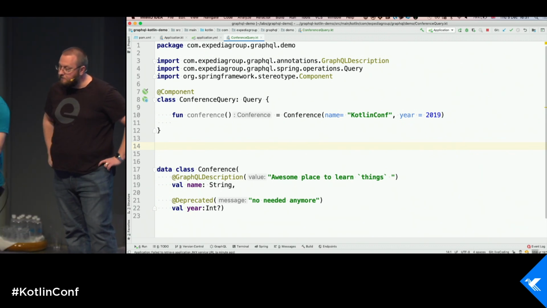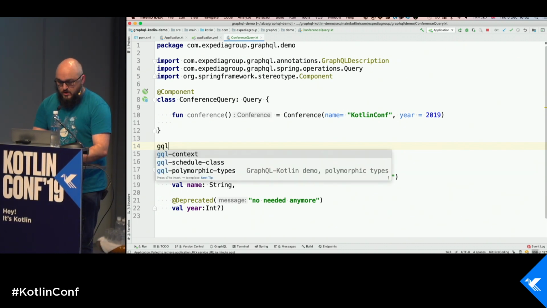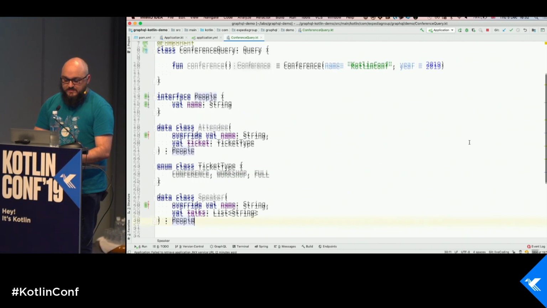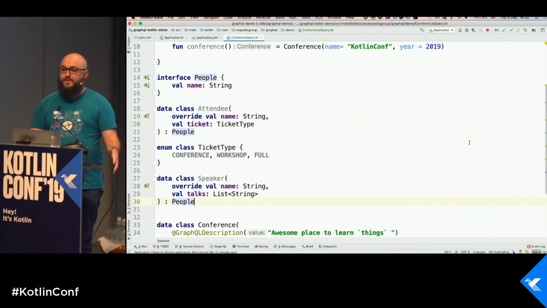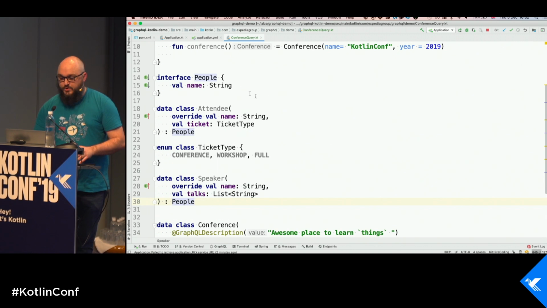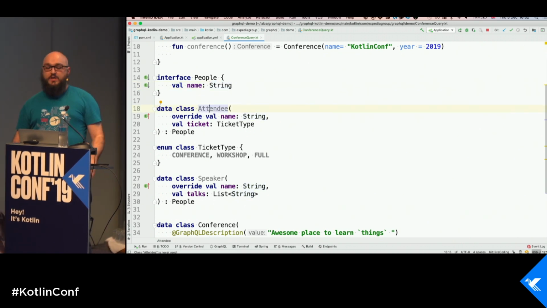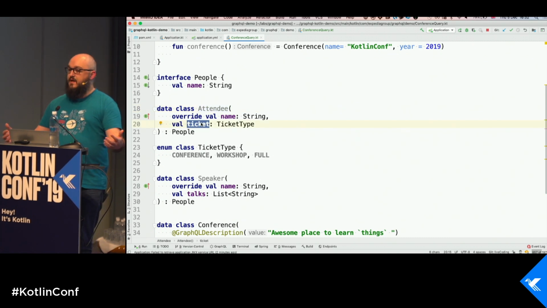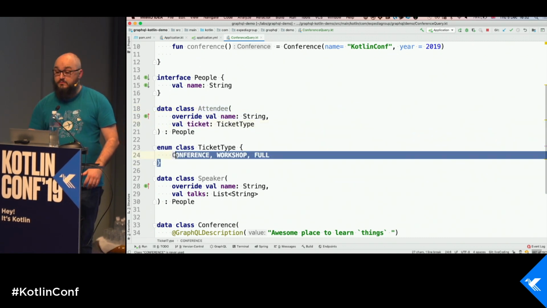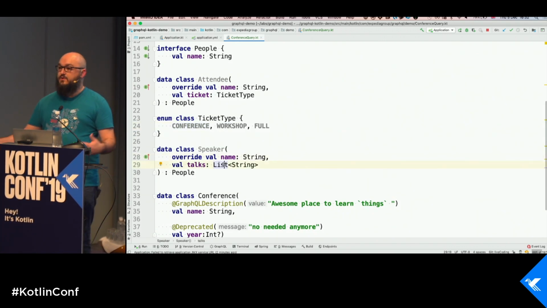All right, so now we have a first class, couple of fields, not very complex things here. Let's move on to a bit more data modeling. Nothing fancy, nothing too complex. Interfaces, Kotlin interfaces, right? We just have a name. We have two data classes. So we have attendees, all of you here, attending a conference where we have a ticket type being an enumeration of values. And we have speakers with names and a list of talks.